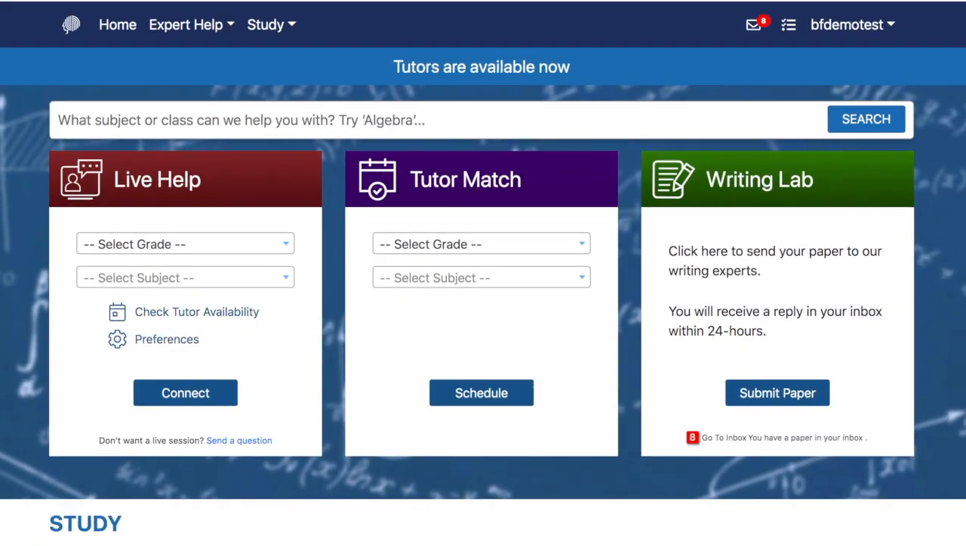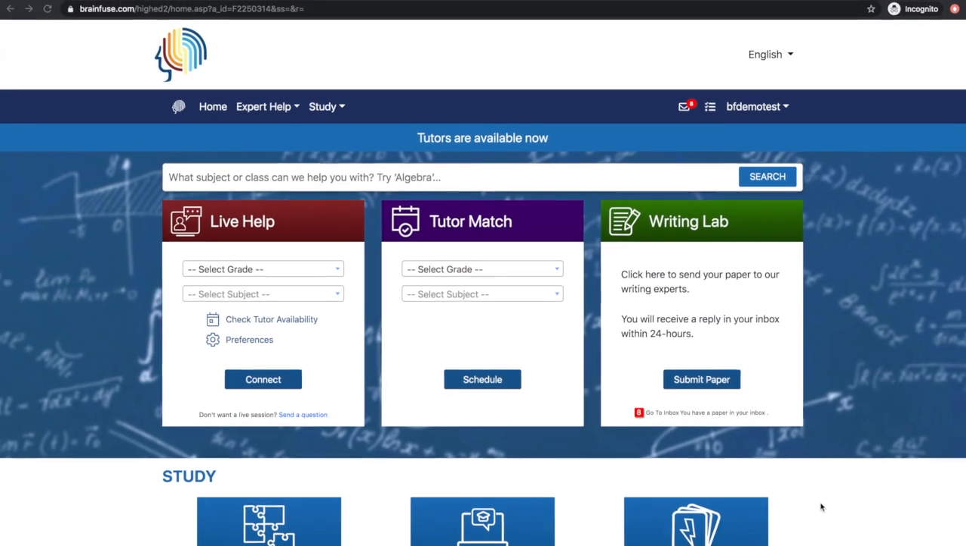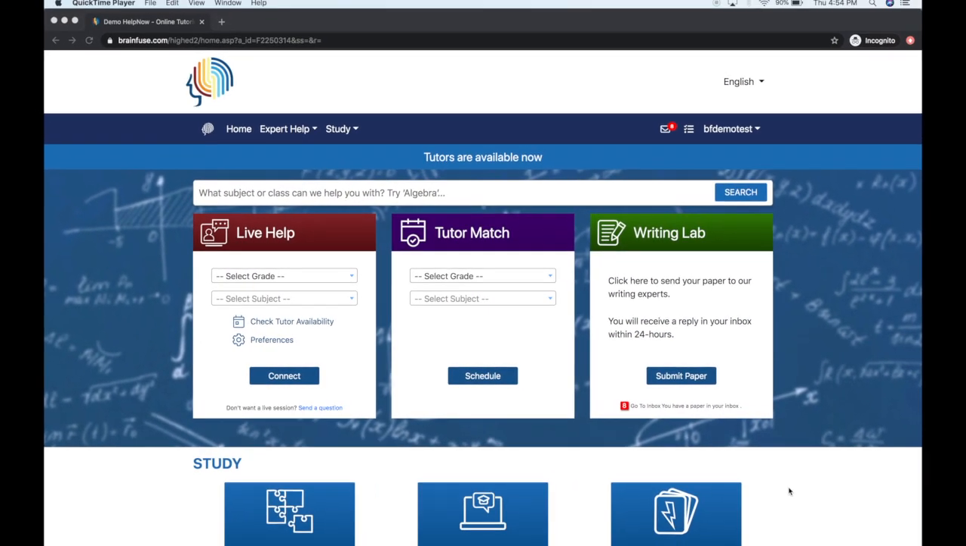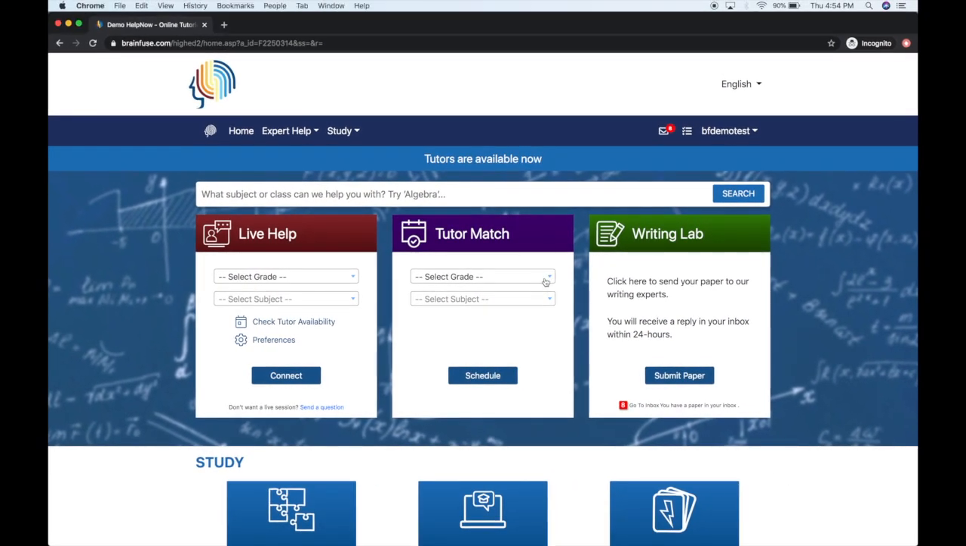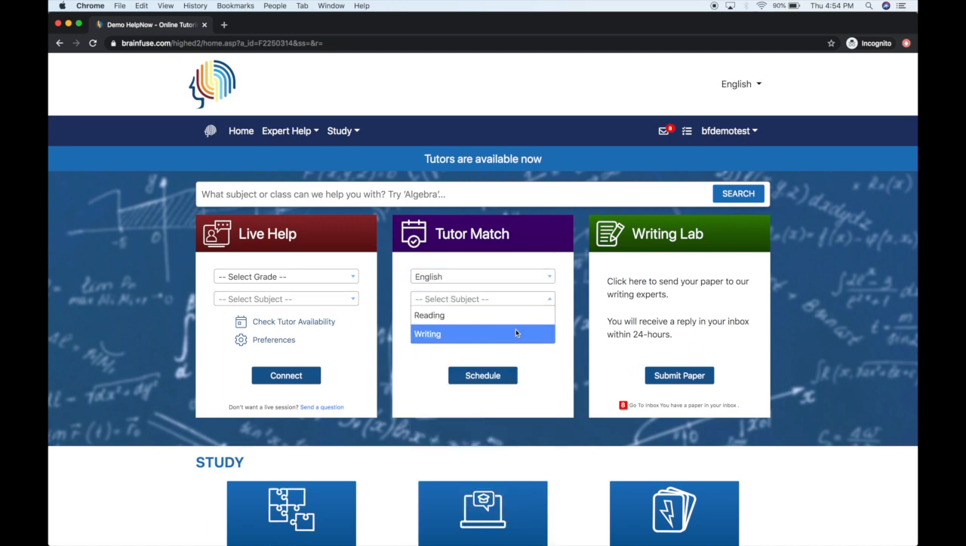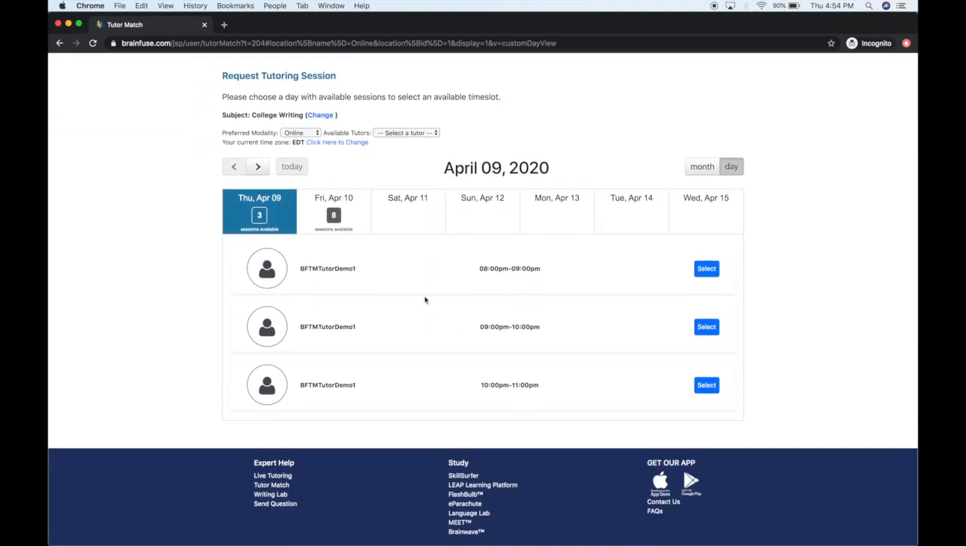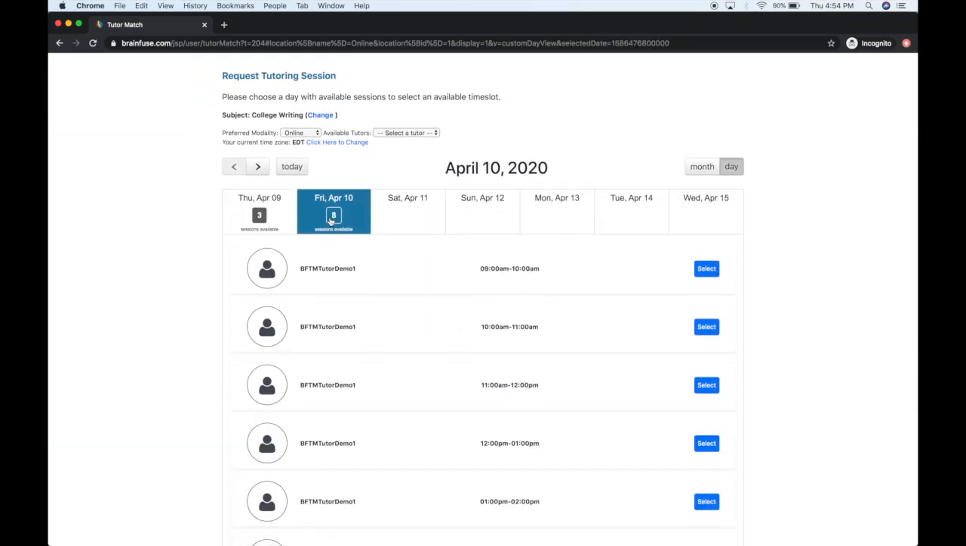Tutor Match allows students to quickly access on-campus tutors virtually using the BrainFuse whiteboard. Simply access your BrainFuse account, go to Tutor Match, and select your desired topic and subject. From there, you'll be shown the availability of tutors from your institution. Choose a date and time to set an appointment with your preferred tutor.